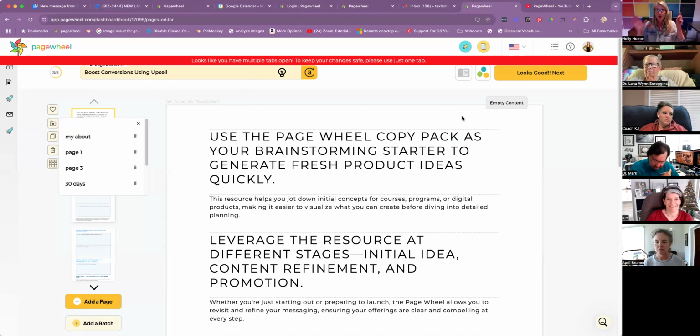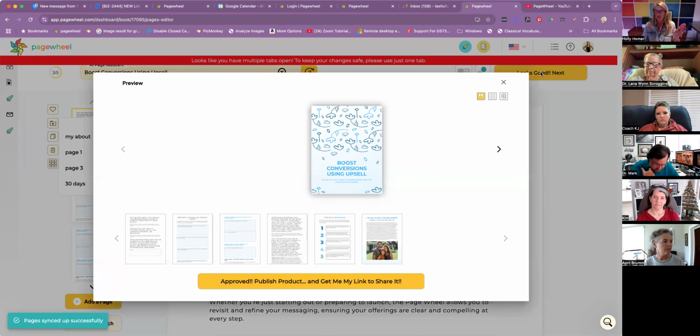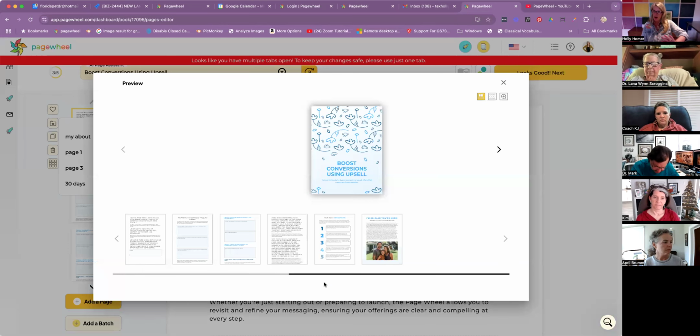All right. So there's lots of ways to use this. Let's go in and just remind you how quickly you could have this ready for an opt-in. So here's the book we just made. Obviously, I didn't make any edits, which I probably would go in and do a little bit before I launch it. But with Page Wheel, you could launch it and edit it later too.